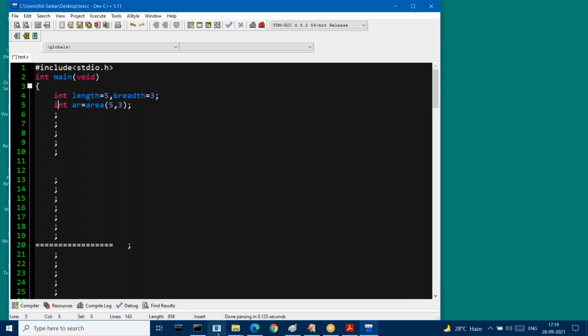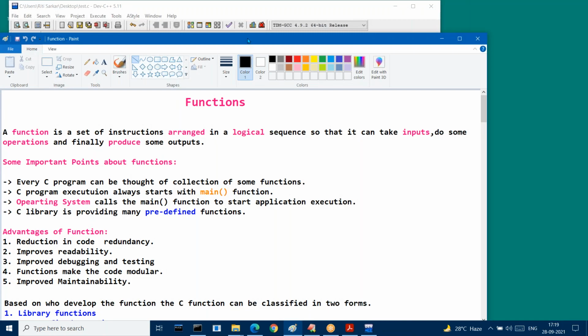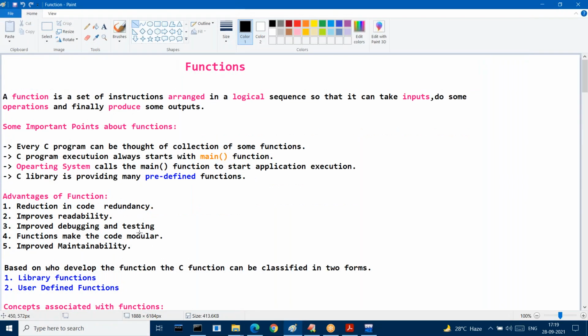So what are the advantages of functions, guys? The advantages of functions are these 5 points: reduction of code redundancy, improved readability, improved debugging and testing skills, as well as functions make the code modular and improve the maintainability. Sir, in the C programming language, what are the different types of functions?